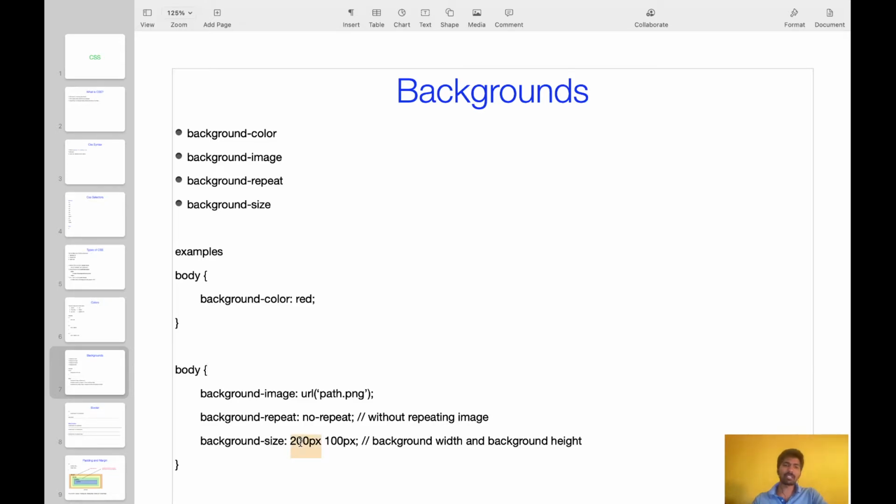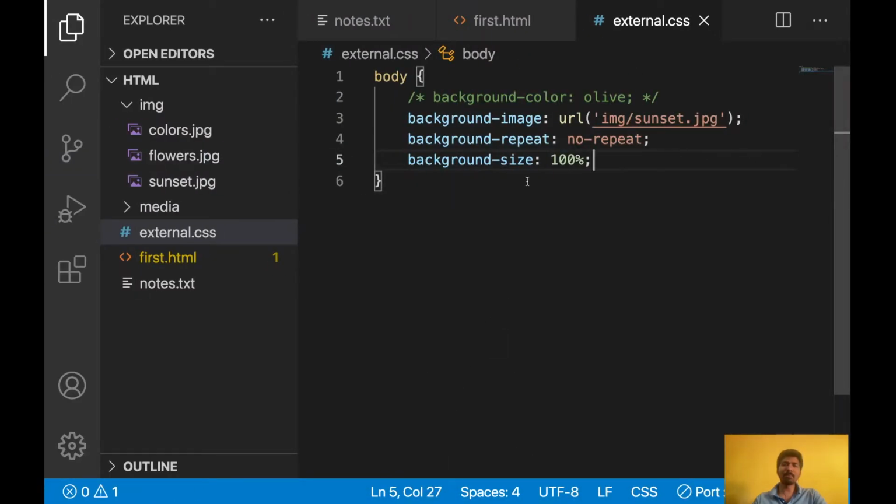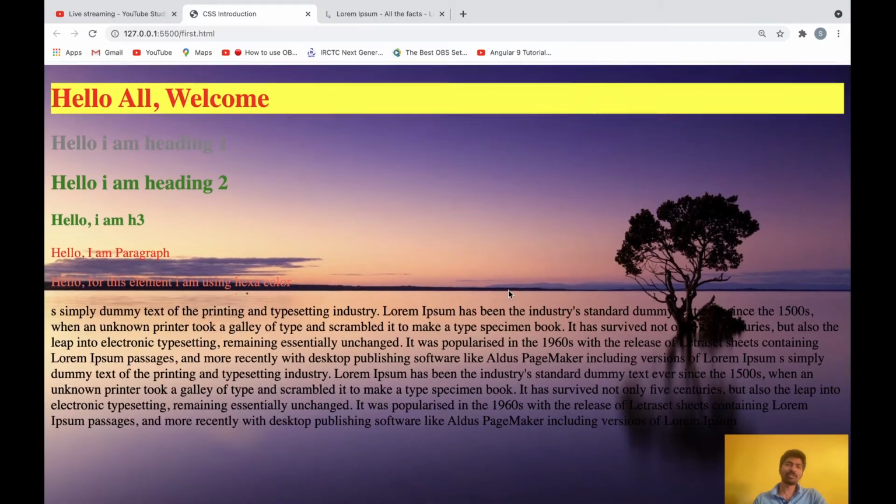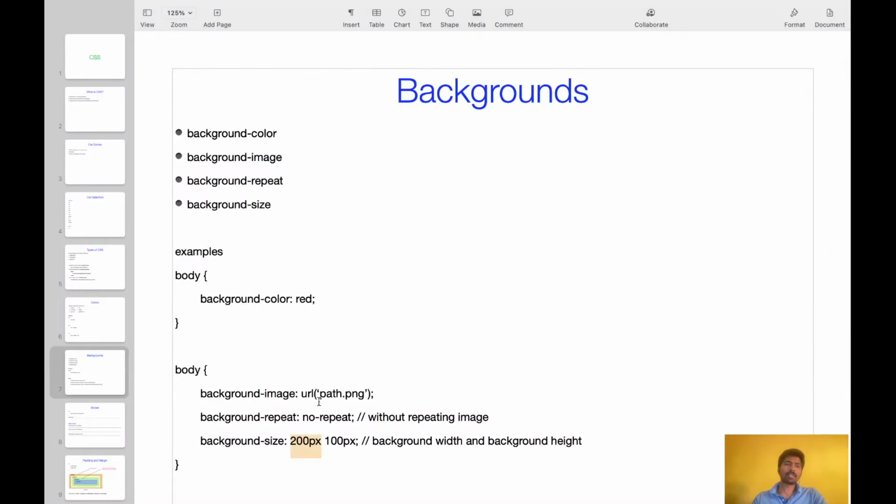Background size means you can mention how much width and height the background image should have. Here this is the width and this is the height. You should give only width, then height will be taken automatically. If we give both like this, the image will compress. So better we should give only width. If I want the complete browser width, then we can use the percentage 100%. Then that background image will take the complete browser width. Okay, so that is about backgrounds. Let's go to the next slide.